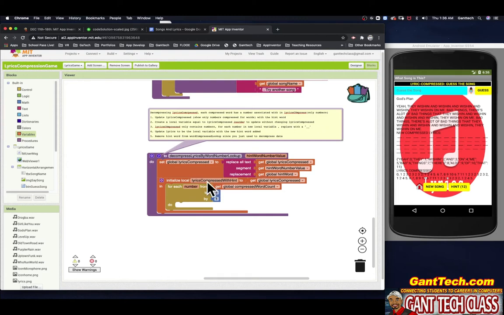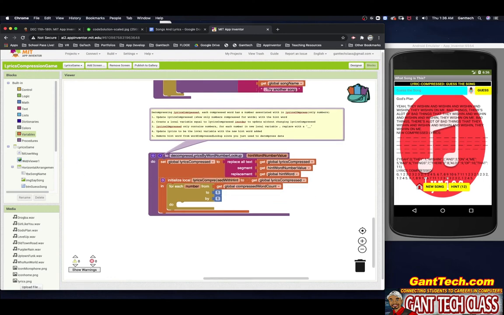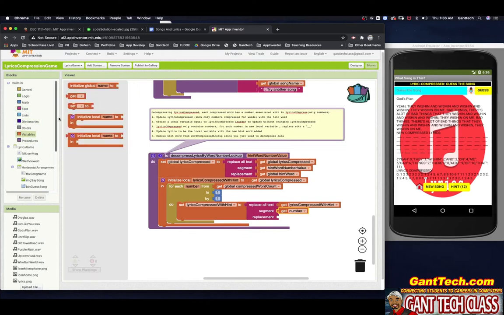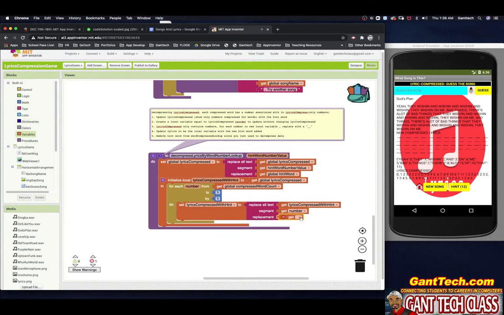So we have this new lyrics compressed with hint, right? I'm going to mouse over that and do a replace. And again, I'm going to replace that lyric with hint. What am I going to replace? The segment I'm looking for is whatever number it is, and what do I want to replace it with? I want to replace it with, remember we made this blank space.